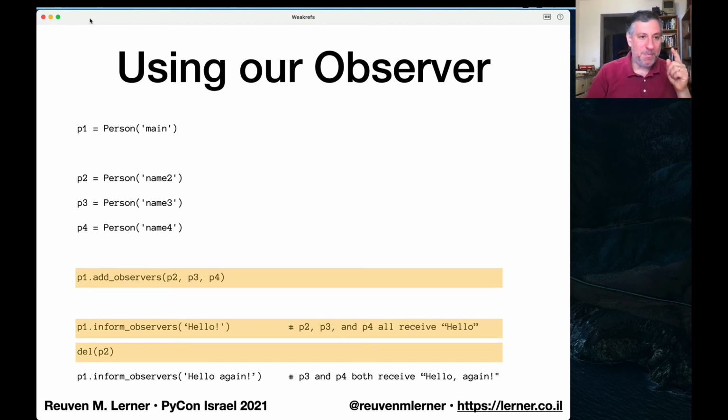So I'm deleting p2. That is a variable that's referring to the person object named 2. It's the only reference to that object. Wait, isn't there another reference? Well, it's a weak reference from our observer. So if I used a regular reference, if I just inserted p2 into the list of observers, then we would have two references to that object. But because I used a weak reference, this is the only one. p2 goes away. And when I now say inform observers hello again, p2 is ignored because its weak reference returns None. Whereas here, we're going to get hello again for both p3 and p4.